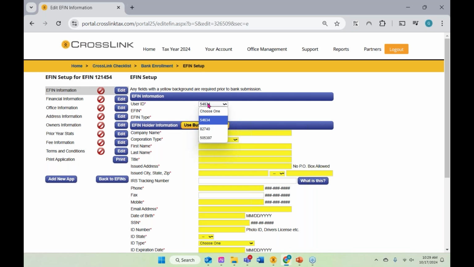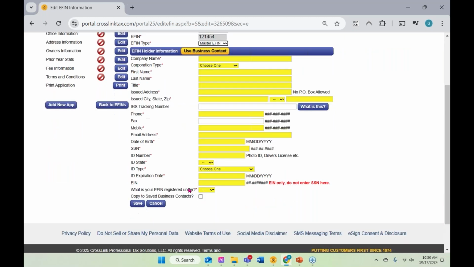We have our user ID in here that is going to be associated with my EFIN. In most cases, if you're talking about the very first EFIN, your main EFIN, that would be master EFIN. If you deal with any sub offices, then we also have a sub EFIN option. But if you're a single EFIN, it's going to be master. And then here, you'll see a whole bunch of information.